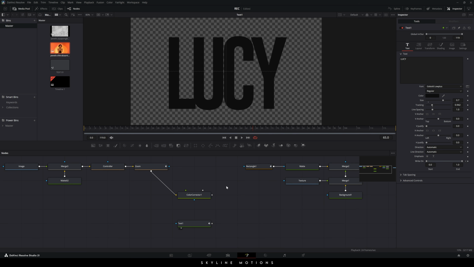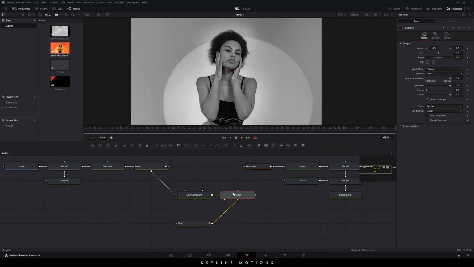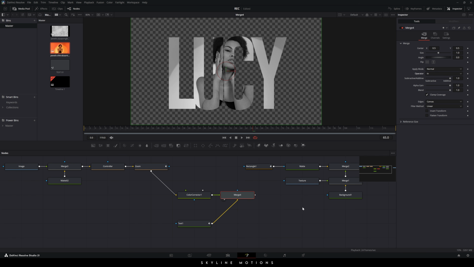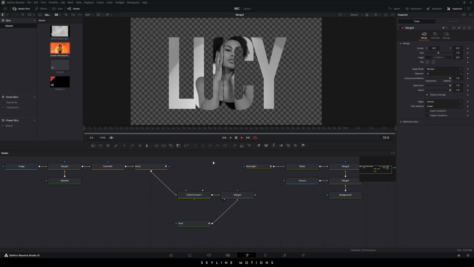Now let's take a merge node. So what we have to do, this is the merge, drag and drop on the flow window. I'm going to use this text as a background and this color output as a foreground. So connect the yellow point with this text 1, green foreground point with the color corrector. Drag and drop this merge 4 to the viewer. Select the merge 4, go to operator, select this option over to in. And now you can see here we have something like this.